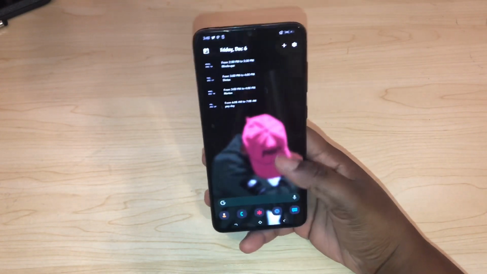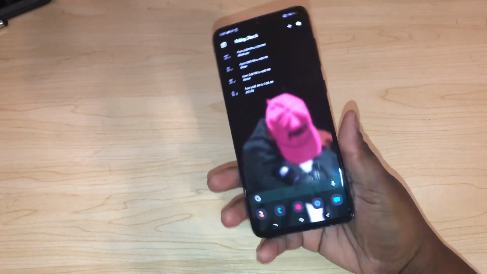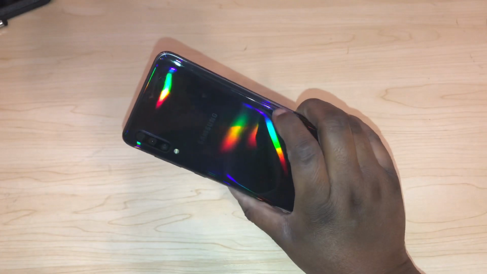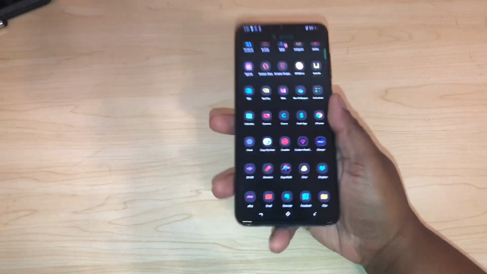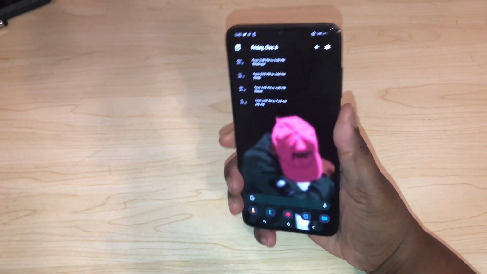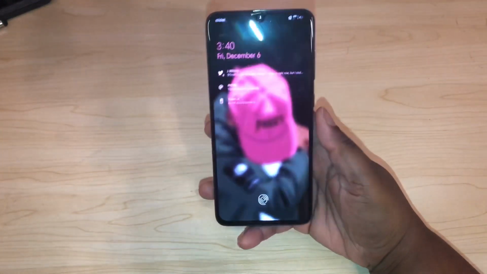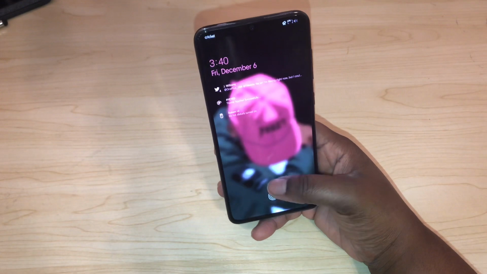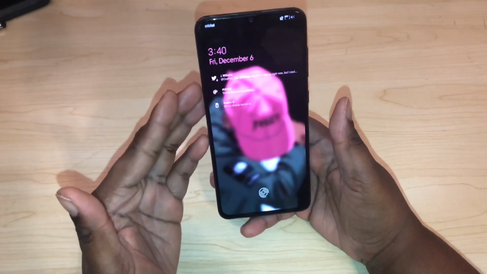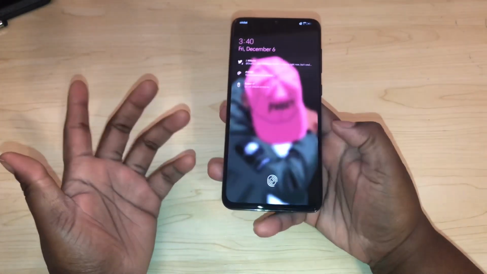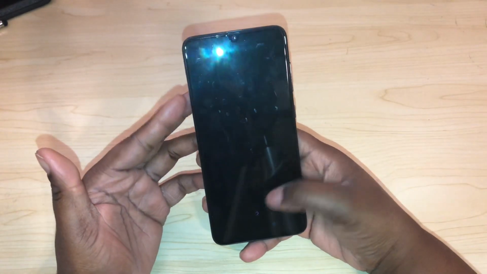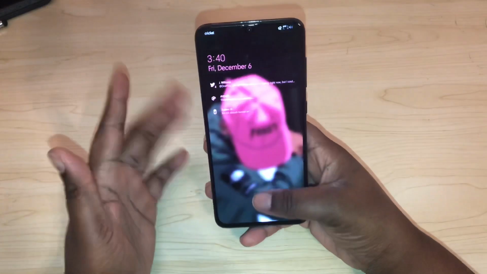I wanted to do what's on my Samsung Galaxy A70. Yes, I'm still rocking the Samsung Galaxy A70 and I'm liking it. So let's get started. First, start off with the lock screen. I am using the regular Samsung One UI lock screen for right now. I could have done the Good Lock screen, but I didn't want to, so I went to this one.